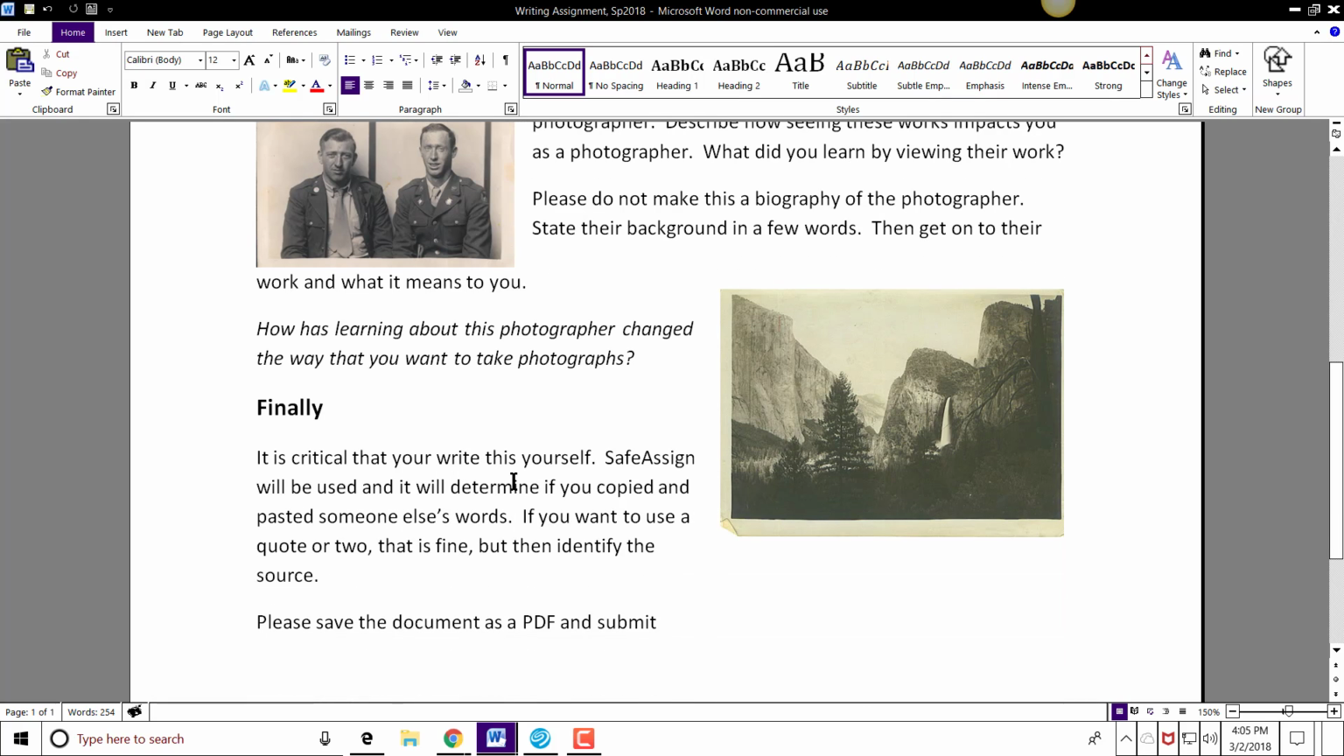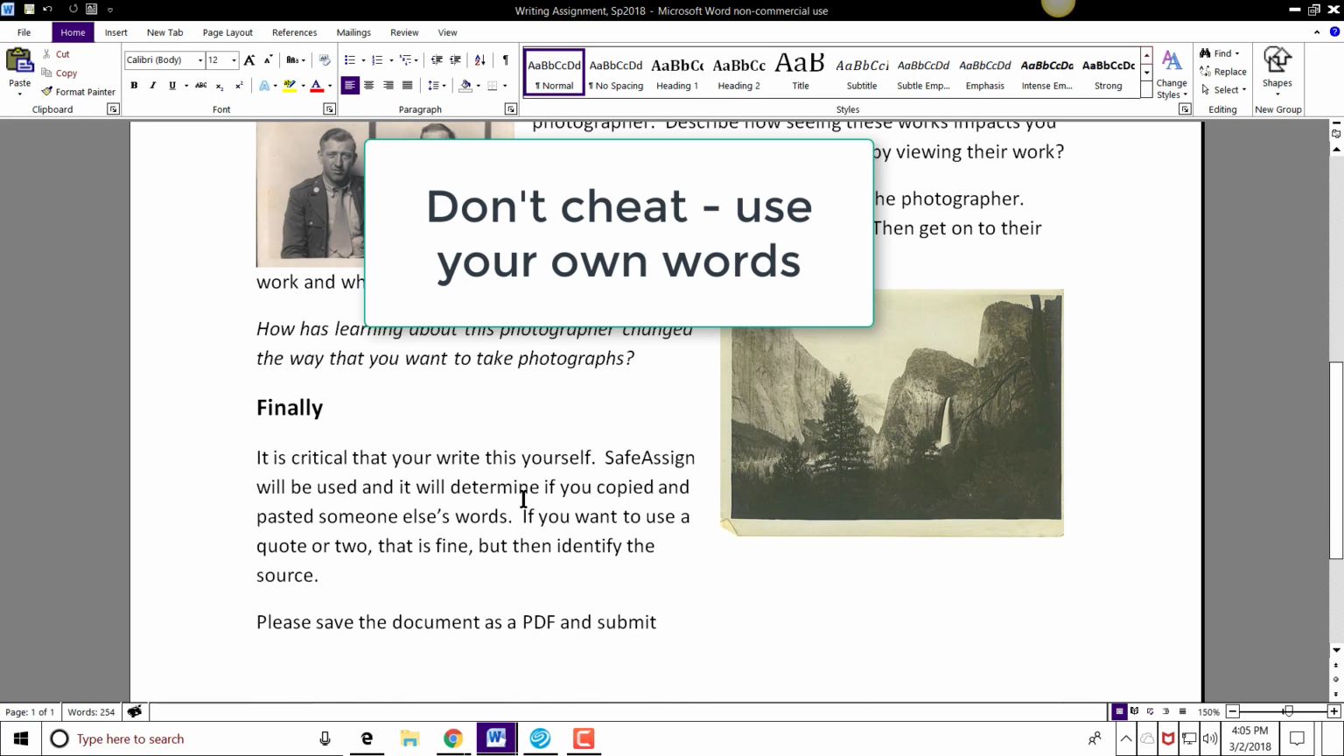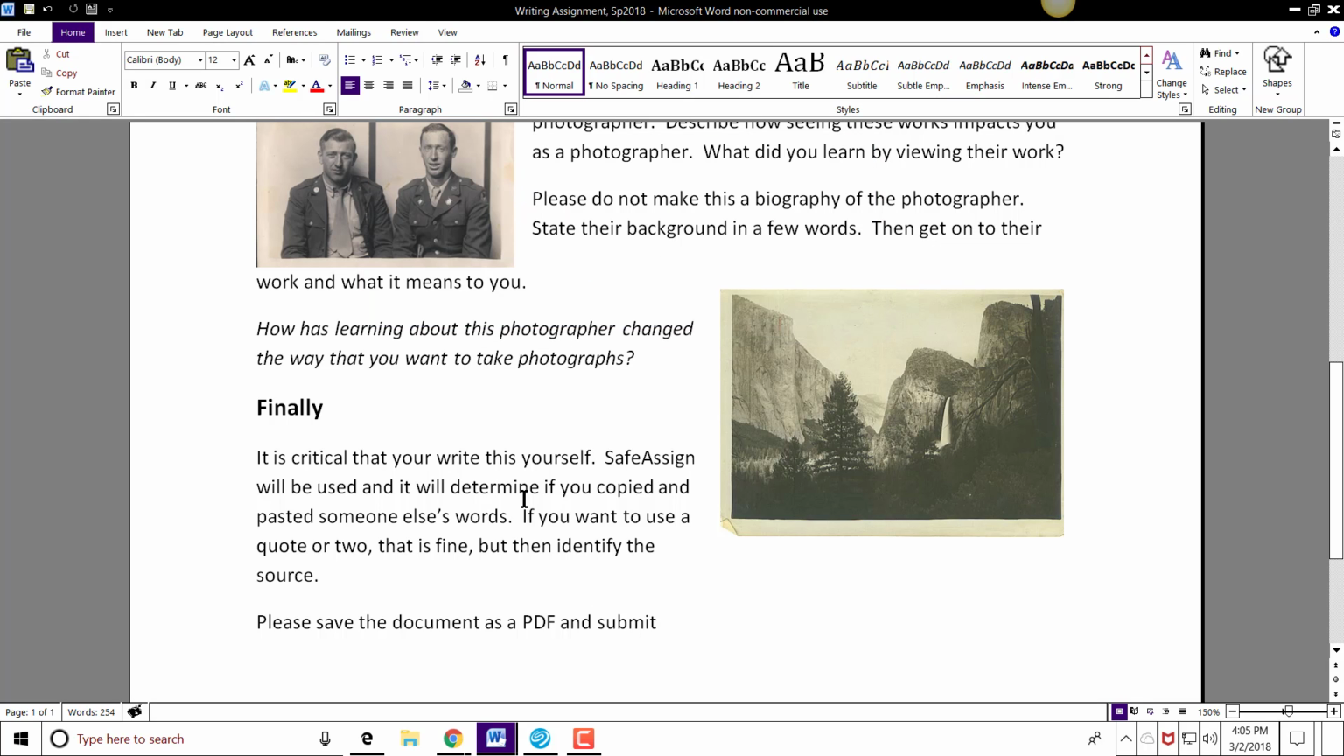You must understand that you have to write this yourself. This isn't the kind of thing that you can cut and paste out of Wikipedia or some other source. You have to actually tell about why you think this is significant and what it's going to do for you.